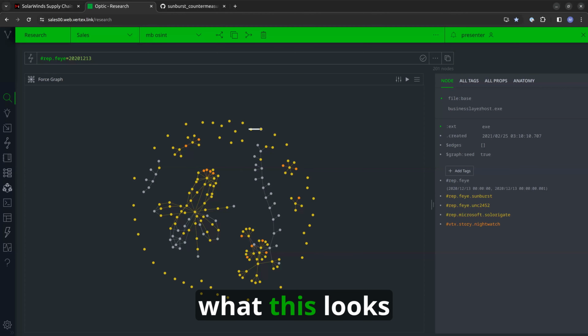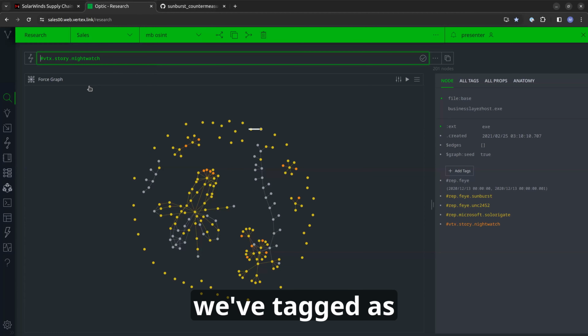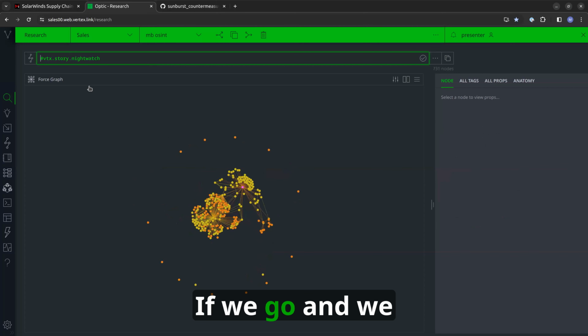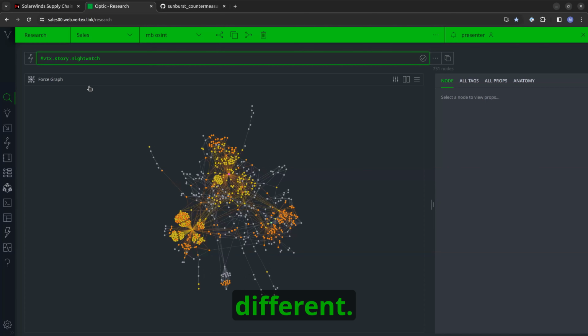If we remember what this looks like and we go and lift a different query, if we lift everything that we've tagged with VTX story.nightwatch, this includes data that we brought in through enrichment and pivoting that we determined to be relevant to this set of activity. If we go and we lift this, the visual is different.